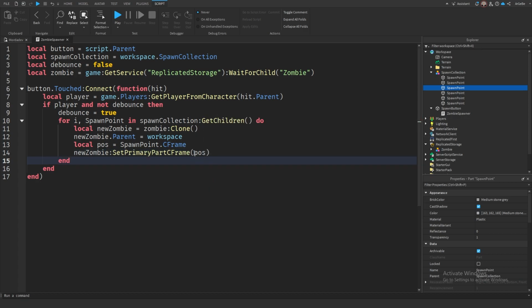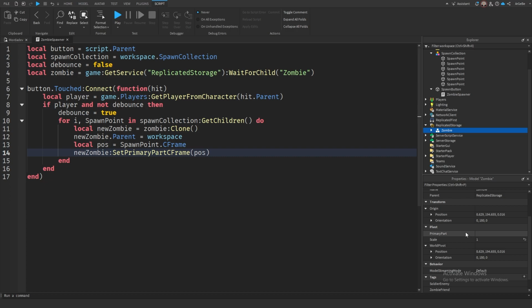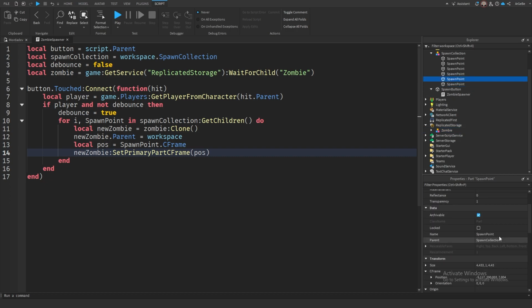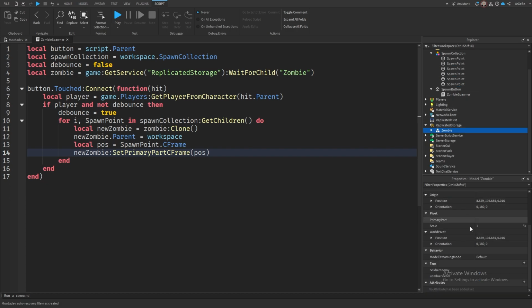Now you're probably looking at that and wondering what on earth any of that means. The reason that we're saying SetPrimaryPartCFrame is because when we're dealing with models, you can't change the CFrame of a model. You can see that if I click on the spawn point and we go on CFrame, we can change position, orientation, everything. But when we go on our zombie model, there's none of that. All we have is the origin, position and orientation. Now, origin is completely different. This is basically where it originally was, but it doesn't change its active position.